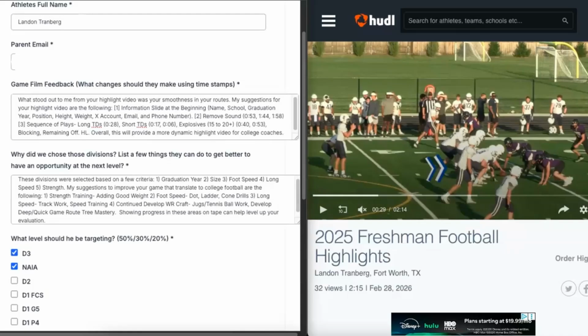The second thing is removing the background sounds. I've got those 3 clips on there just to make sure. Always check your background sounds on all clips. The reason we want to do that is because we don't want anything that's going to distract that college recruiter from evaluating the film.